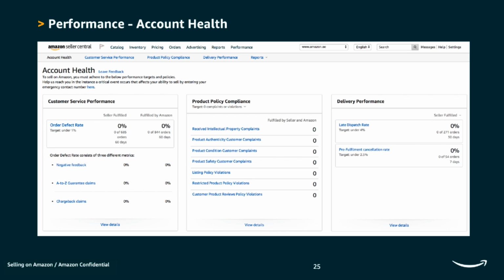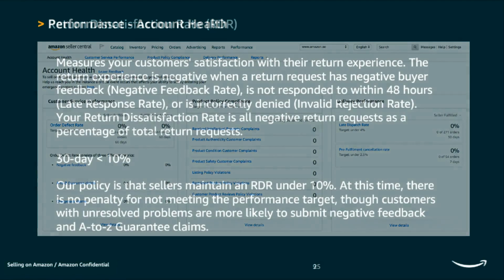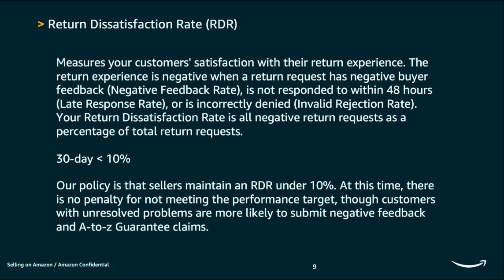Moving on, we have customer service performance. The second part of the customer service performance is the return dissatisfaction rate. This is composed of three components. Number one, negative return feedback rate. For every return request, we ask the buyers if their return was resolved. If they mention that the return was not resolved, the return request is considered to have negative feedback.